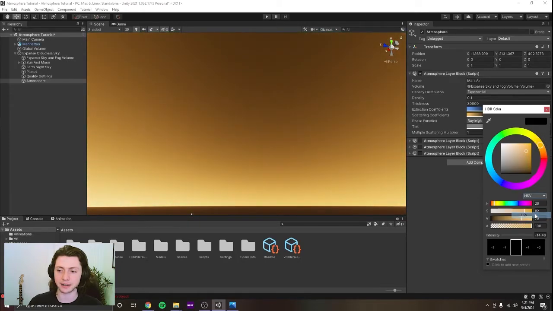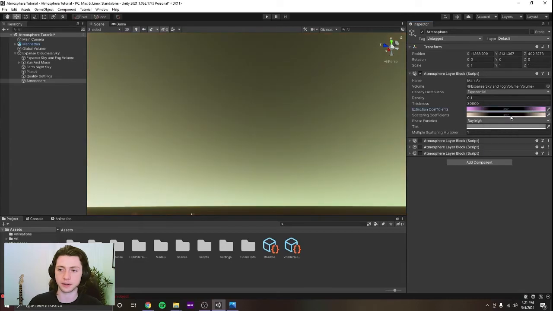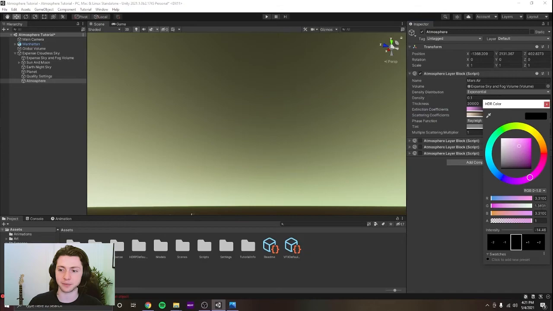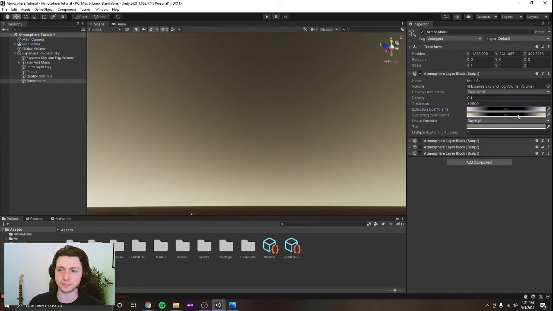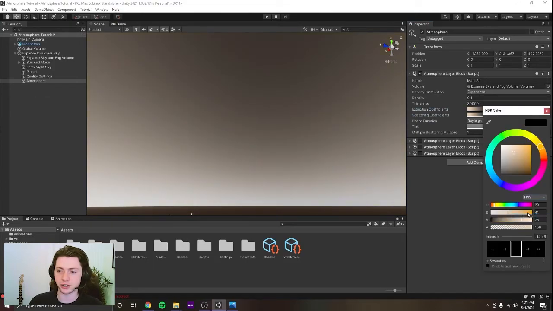I kind of like that. And then maybe turn the saturation down to something like that. Yeah, that looks good. Great. And now I'm going to copy this color over to the extinction coefficients as well. And we might have to make an adjustment after we do that. Yeah. So now I'm going to up the saturation on the scattering coefficients again, and I'm going to copy it back to the extinction.